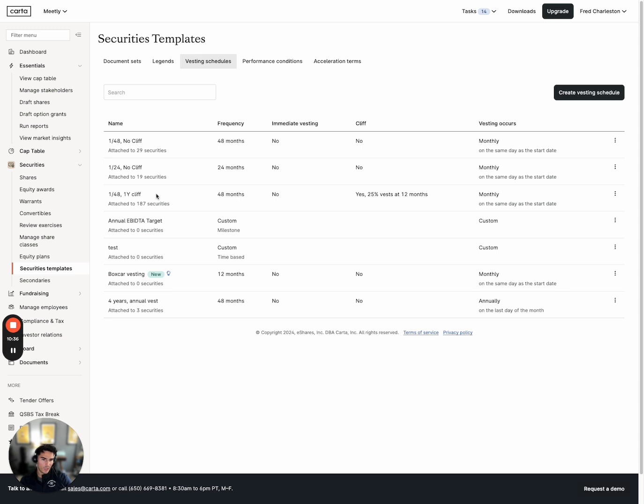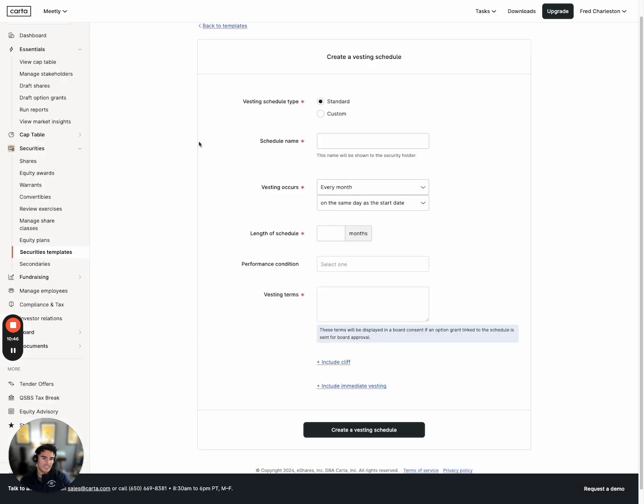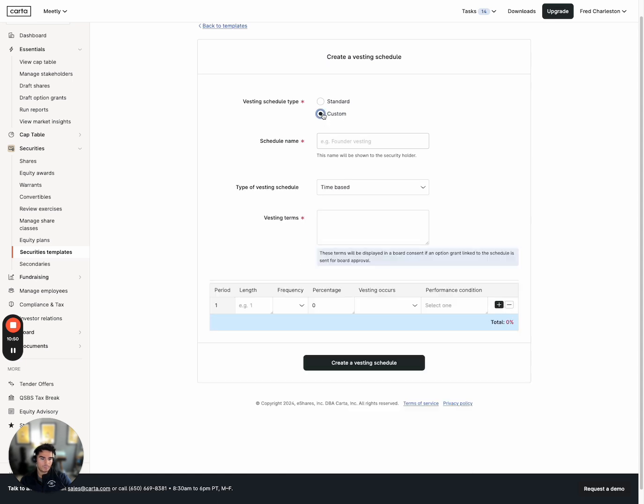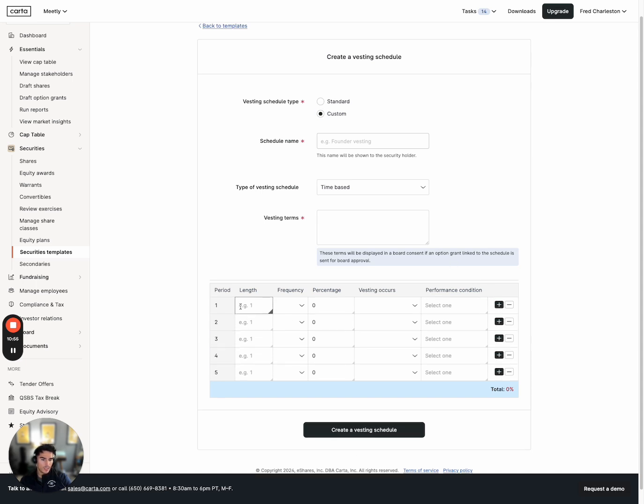Some companies do this quarterly, some companies do this daily, annually, what have you. You can create your own vesting schedule here. We have different types of schedules you can create. You can create a standard one or a custom one. The custom one's pretty manual, where you're inputting tranche by tranche. What is the length, the frequency, the quantity on a percentage basis, not quantity. What's the percentage of the total grant that will effectively give you a quantity of each tranche? And are there performance conditions associated with each of these tranches vesting?